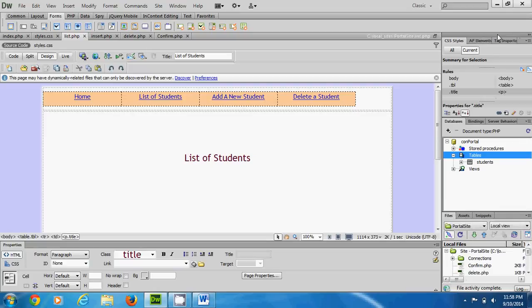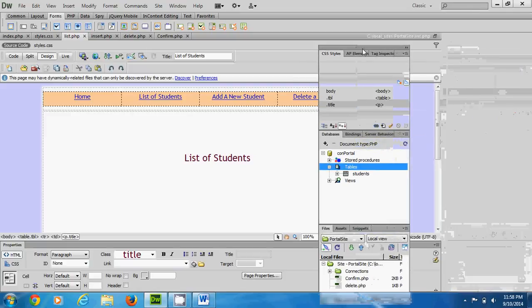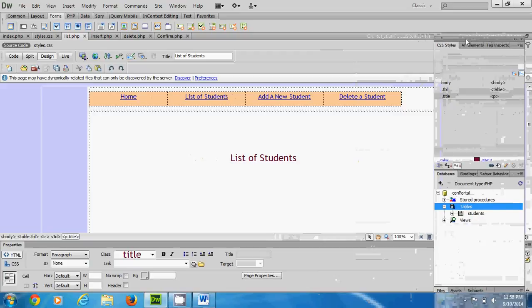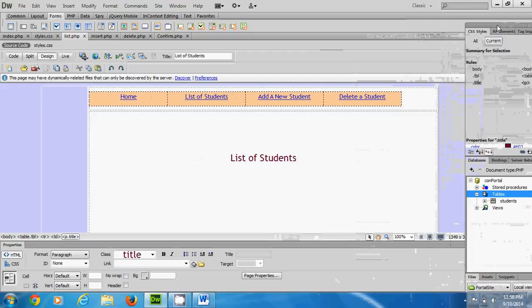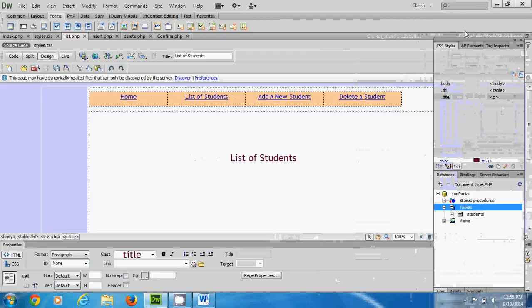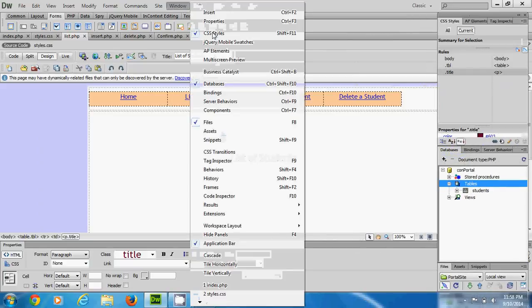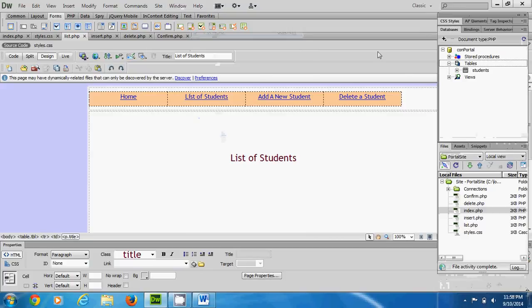Let me close up this CSS panel so that we have more room. So window, I'm closing this. Okay.